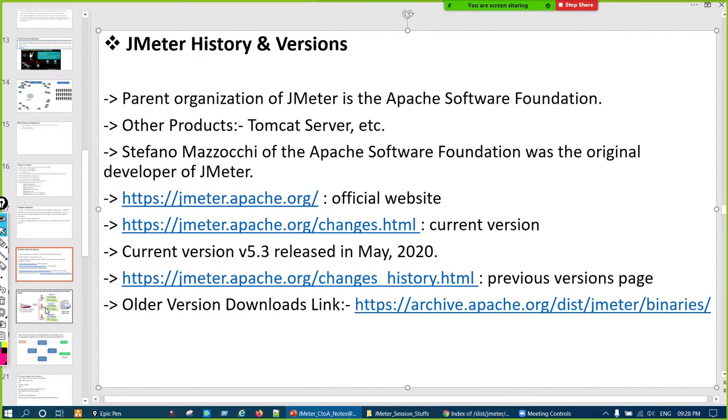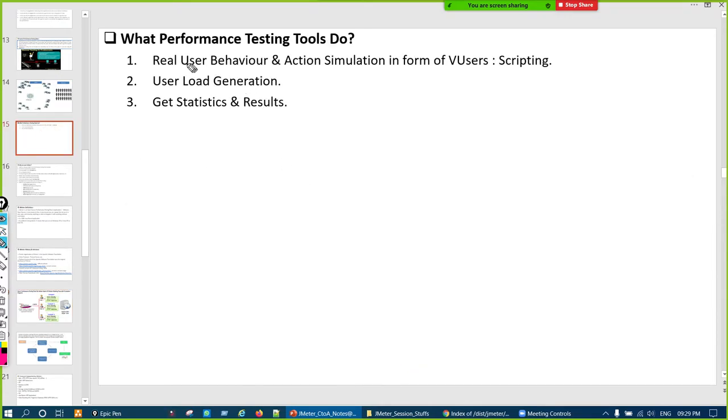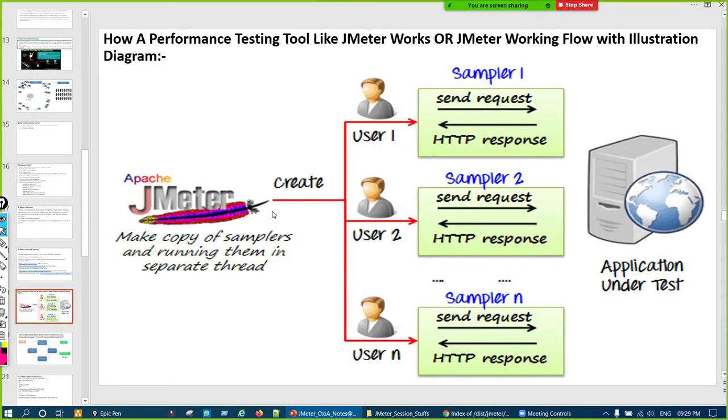Now, generally how does a performance testing tool like JMeter work? As we have seen here, what a performance testing tool does is simulate real user behavior and its actions in the form of virtual users, which we call scripting, then user load generation, and then get statistics and results, right? So the same thing, a little bit in a pictorial format. This is JMeter. We'll create the script, meaning the user actions will be created right inside using that tool. How that is going to be done is what we are going to see in this whole course.